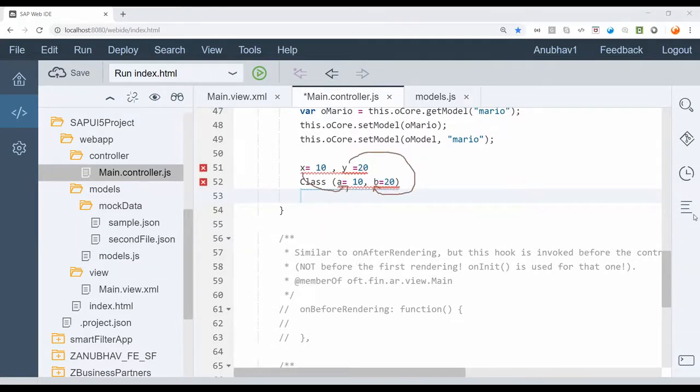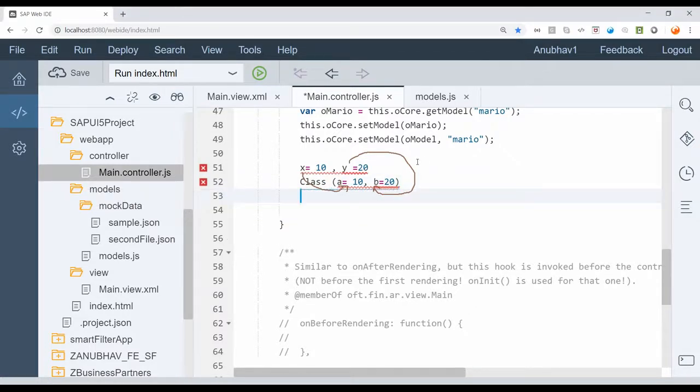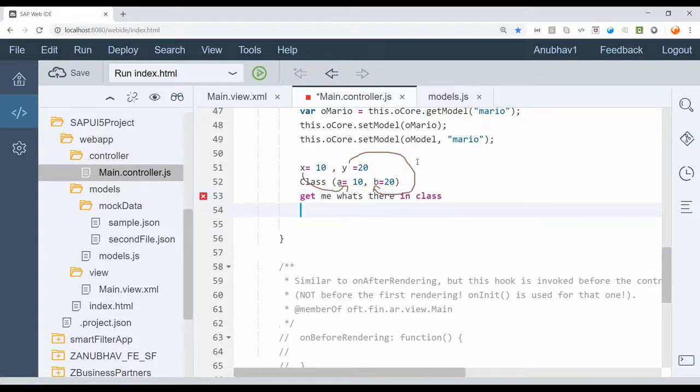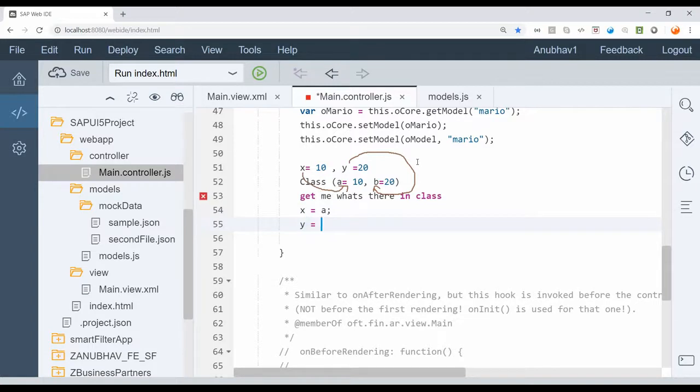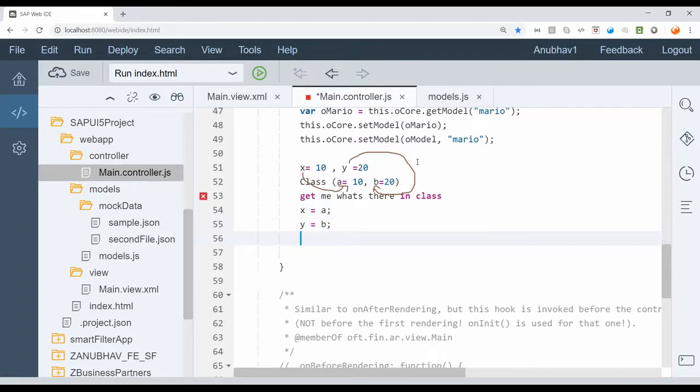Is the first part clear? Now what is happening next? I am saying, please get me the value, get me what's there in the class in the two variables. I am saying x equal to a. Whatever is there in the class, please get me in x. And for the local variables I am creating, x and y, y equal to b. I've got it. Now what is there in x and what is there in y? 10 and 20. Yeah, that's there in these two variables.